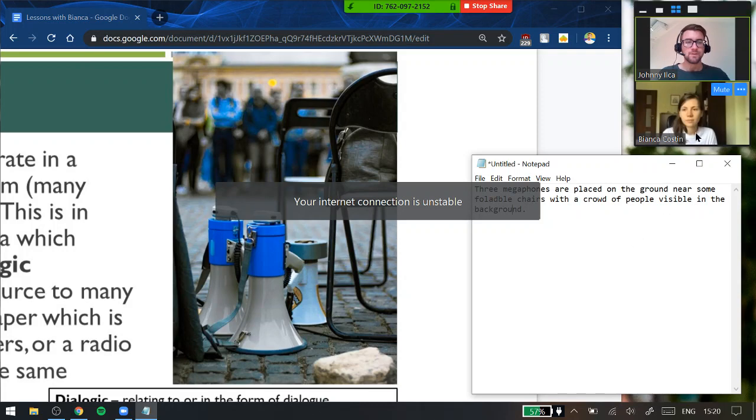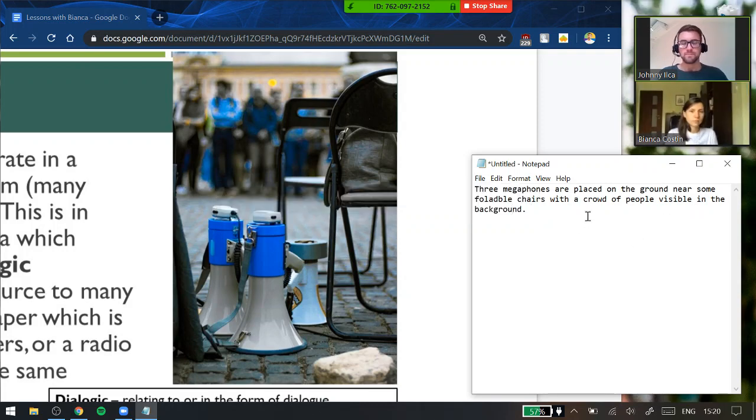Okay. Can you hear me? Yeah. Okay, perfect. So you said three megaphones are placed on the ground near some foldable chairs with a crowd of people visible in the background.